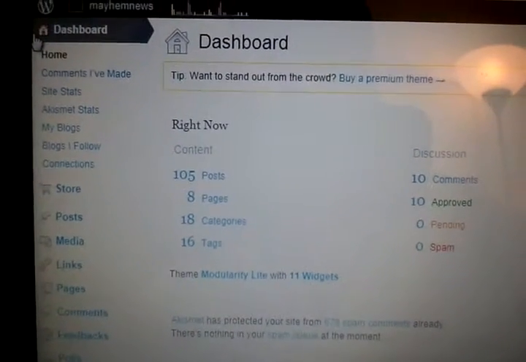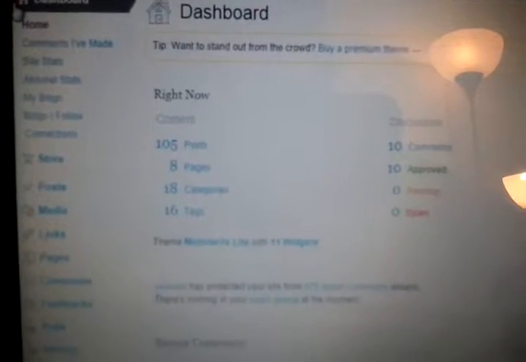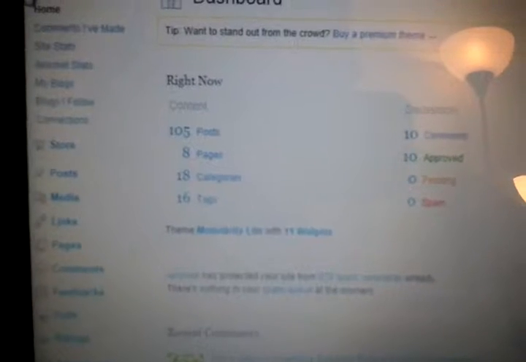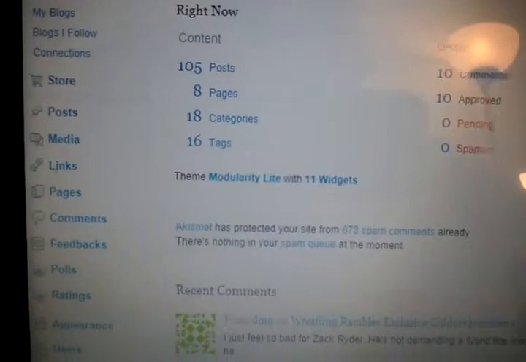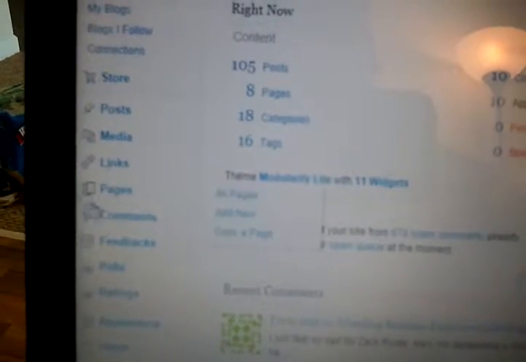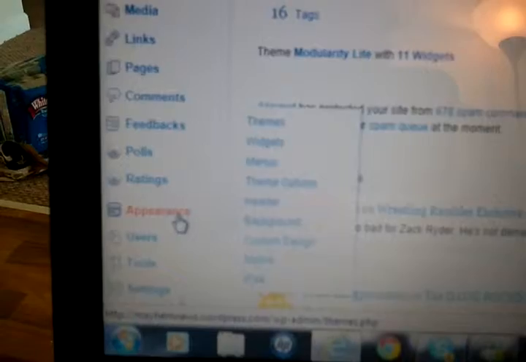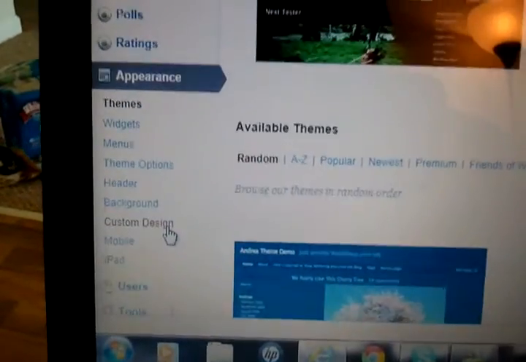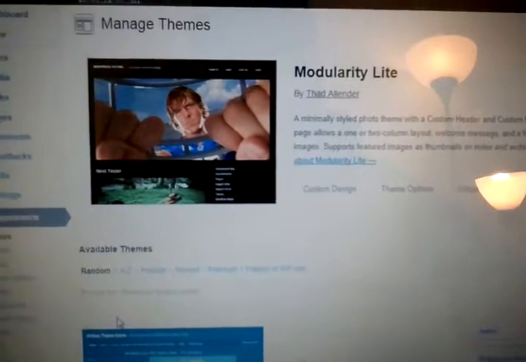Okay, I am at the dashboard of the Mayhem news site. This is what yours would look like if you went under your own blog page, if you are interested in doing your blog and doing the backgrounds and everything. If you look down here where it says appearance and click on that, it'll bring up basically what you're using, which I'm using Modularity Lite.